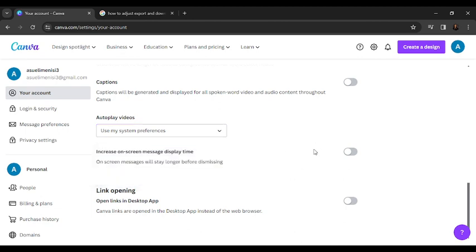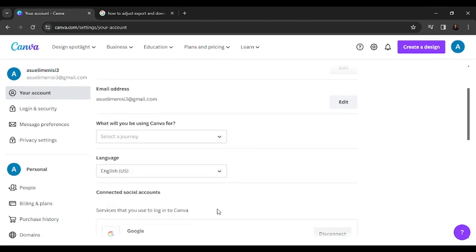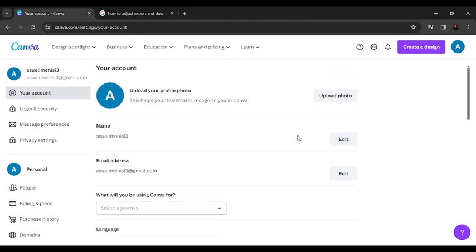And then you have increase on-screen message display time. So on-screen messages will stay longer before dismissing. Would you like to do that, or would you just like to leave it the way it is? If you want that, leave it the way it is. And now it says open links in desktop app. All right, so Canva links are open in the desktop app instead of the web browser. Would you like this to be done? Just toggle this on. So this is pretty much how you can personalize your profile on Canva.